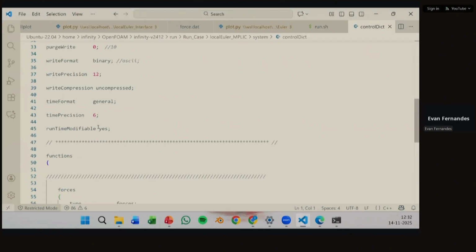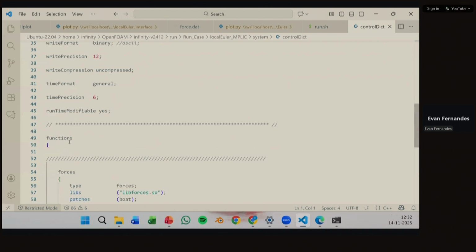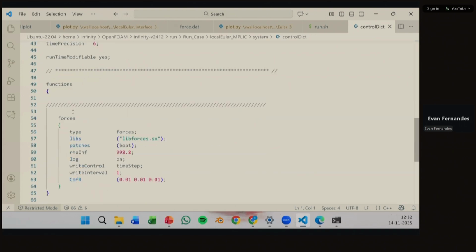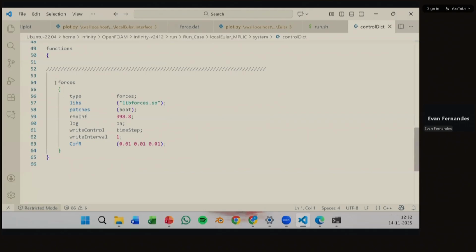If you scroll down after your runtime modifiable, you will have this additional tab known as functions. Within this, you can specify your force block. Now your force block over here, what it is doing is first of all computing your forces. So it is directing it towards that lib force file. So it is trying to find that library for forces. In that, all the formulas are there, and which patch you are using. So it is going to compute the force on the boat patch.